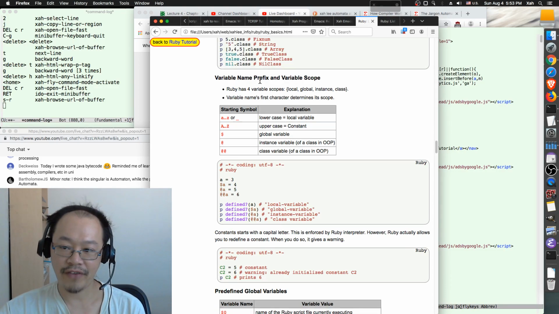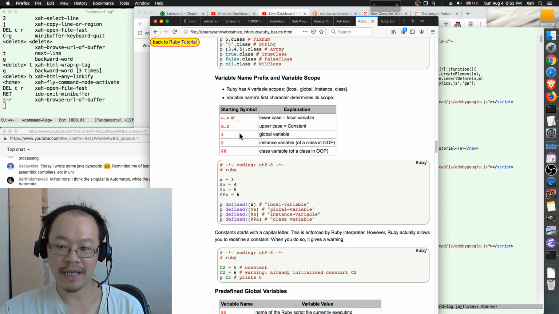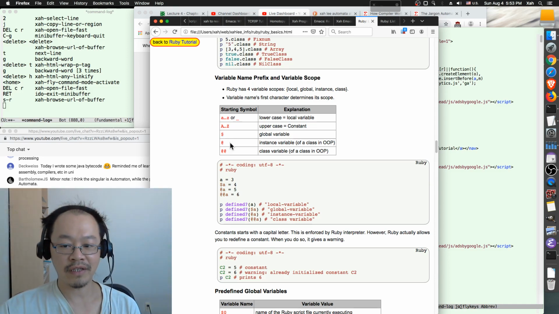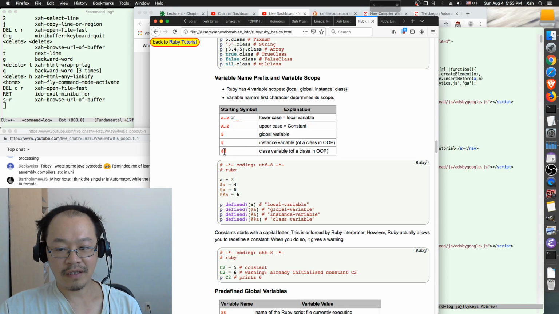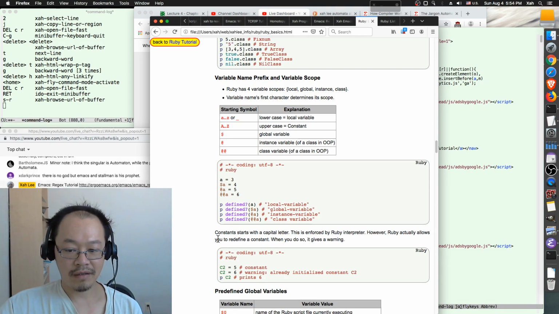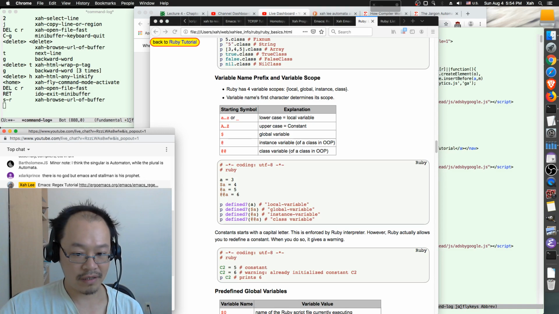So variable name prefix and variable scope. Ruby follows this compiler-enforced syntactical rule about variable names. If it starts with a dollar sign, its scope is global. It's a global variable. If it starts with an @ sign, then it's an instance variable of a class. If it starts with a double @ sign, then it's a class variable. So that's part of the syntax. It's not an operator, I don't think.